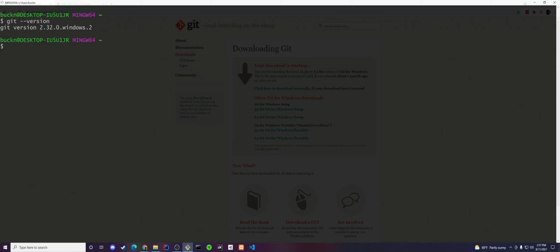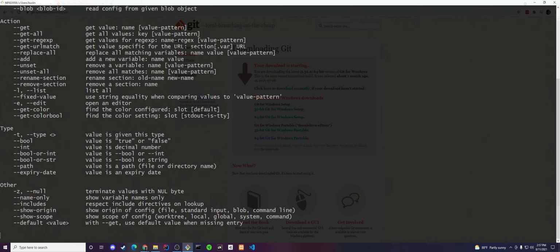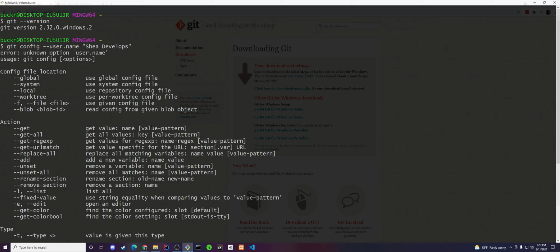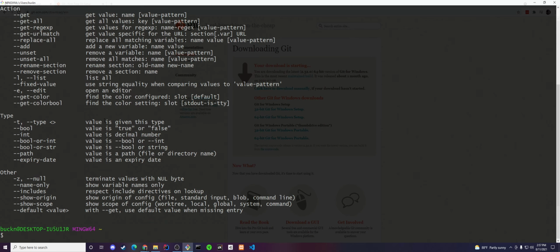Okay, but then we're not quite done. We have one more thing to do. We have to set up our username and email for Git in the configuration, right? So we can do something like git config --user.name, then a space, and within quotation marks you put in your name. So maybe Shay Develops, and I hit enter. Oh, unknown option user.name. I've messed something up. Okay, it's supposed to be --global user.name, and then back to the quotation marks, Shay Develops, and hit enter.